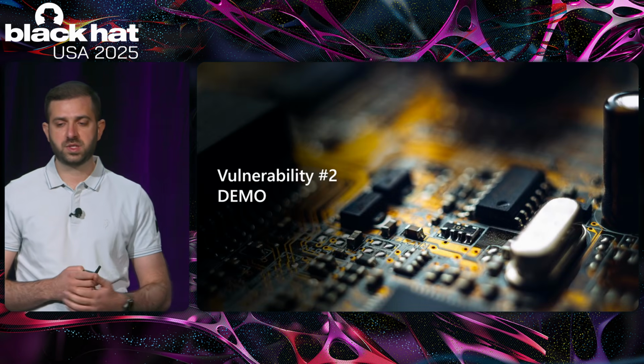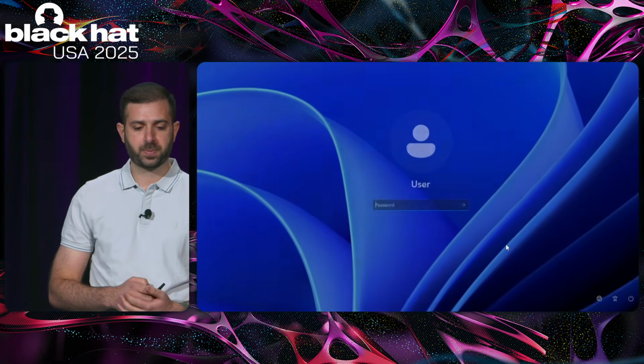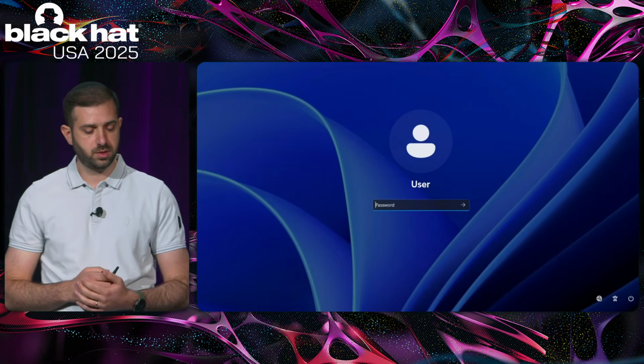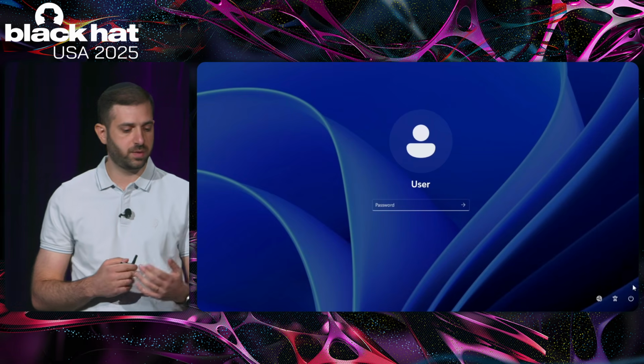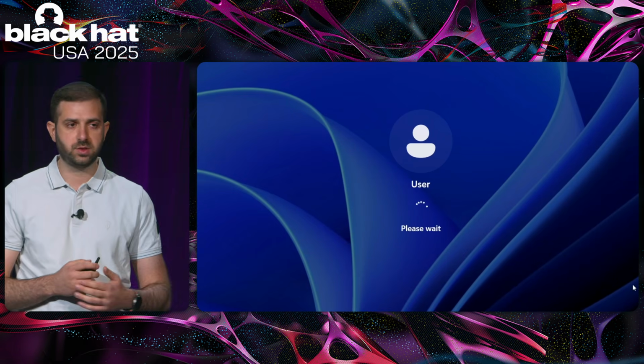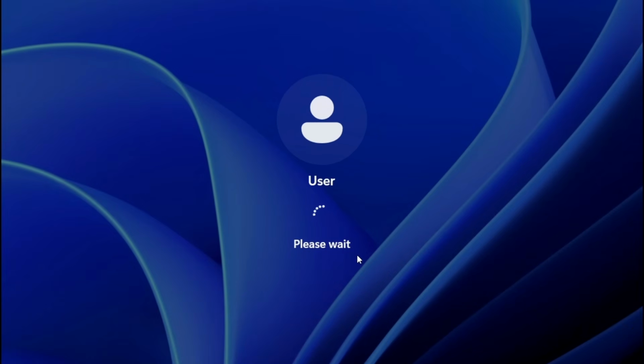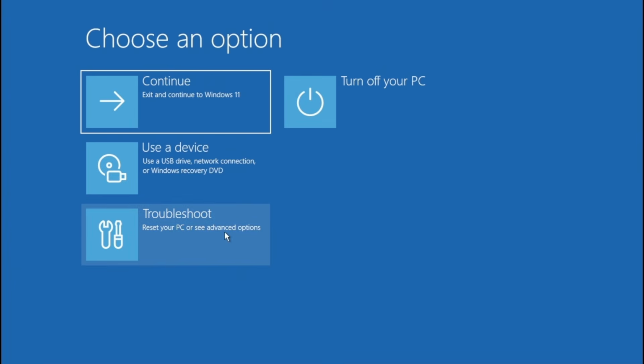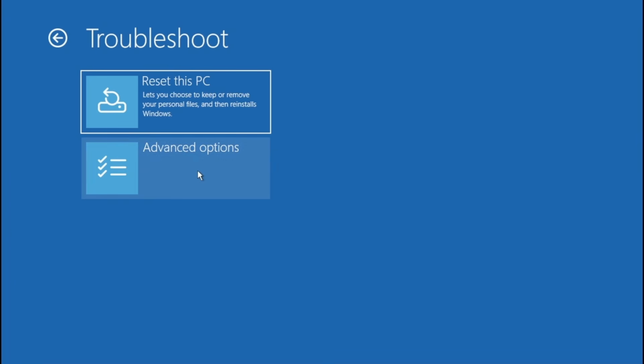Let's see a quick demo for the second vulnerability. So again, it is a locked machine with a password protection, which you don't have the password for. We shift restart again to boot into WinRE to execute our exploit. Now the main OS volume got automatically unlocked. We reach the WinRE UI actions, select troubleshoot, then advanced options and command prompt.